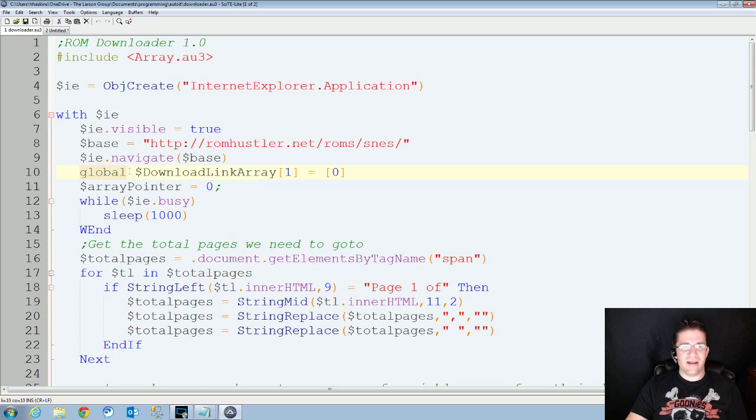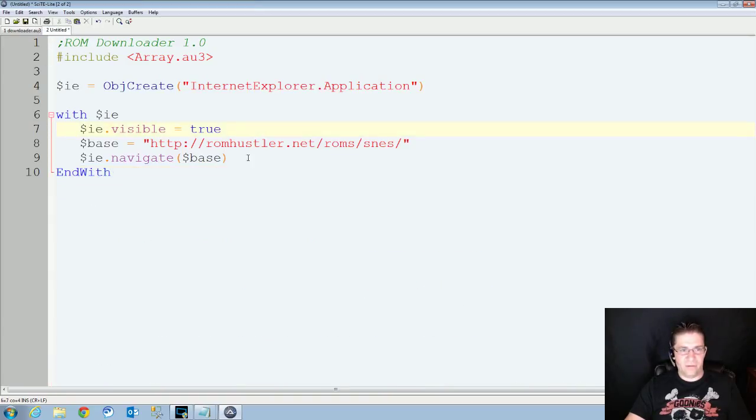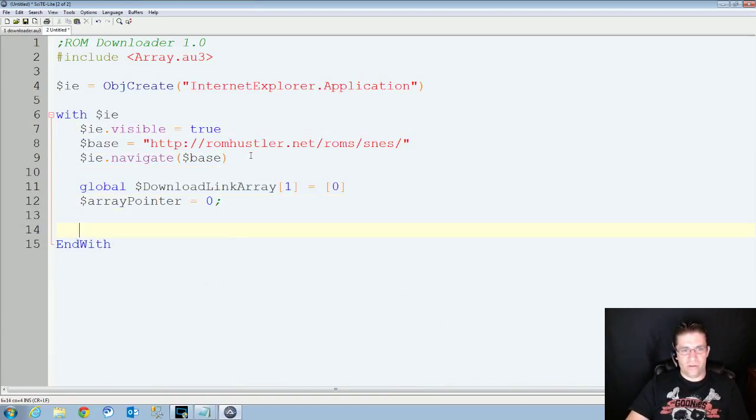Next, we have to declare a global download link array. We have to say it's one long, it's only got one element in it, and then we're going to have to set something inside there. So I make just an empty array. The next variable is an array pointer. We're going to use that to count through our iterations later on, and I'll show you why it's important.